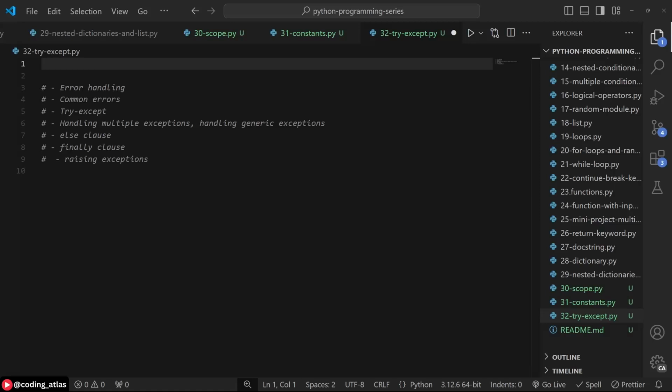Hello everyone, welcome to another lesson in the Python Programming for Beginners series, where we'll be taking a look into error handling in Python programming language using the try except block. Understanding how to manage errors is crucial for writing programs in every programming language, not only Python. Now, Python gives us a powerful tool to handle exceptions with ease.